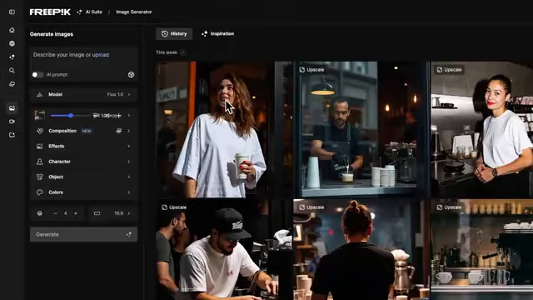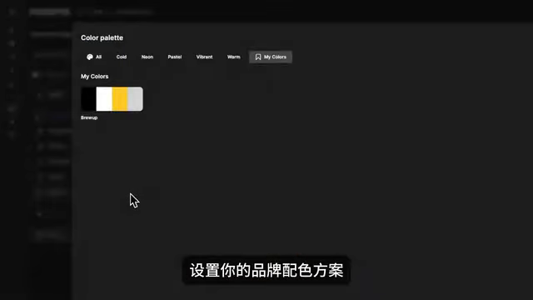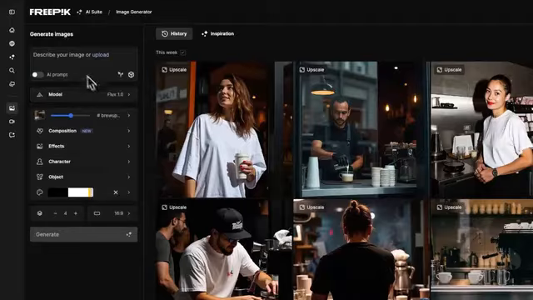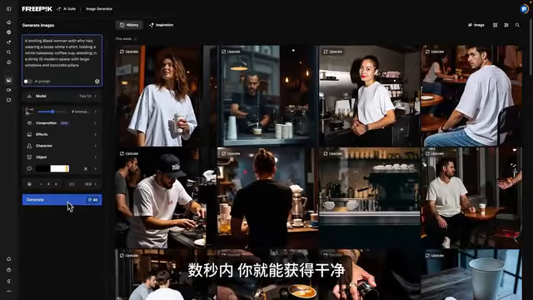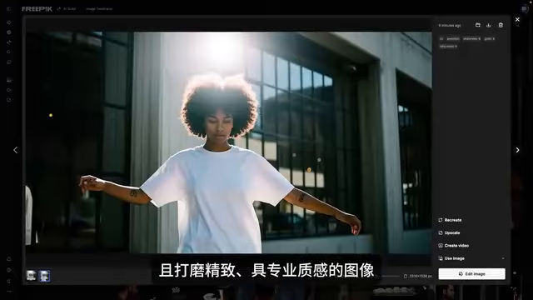Select your style, set your brand color palette, and write a prompt that fits your brand. In seconds, you get clean, polished images with a professional finish.